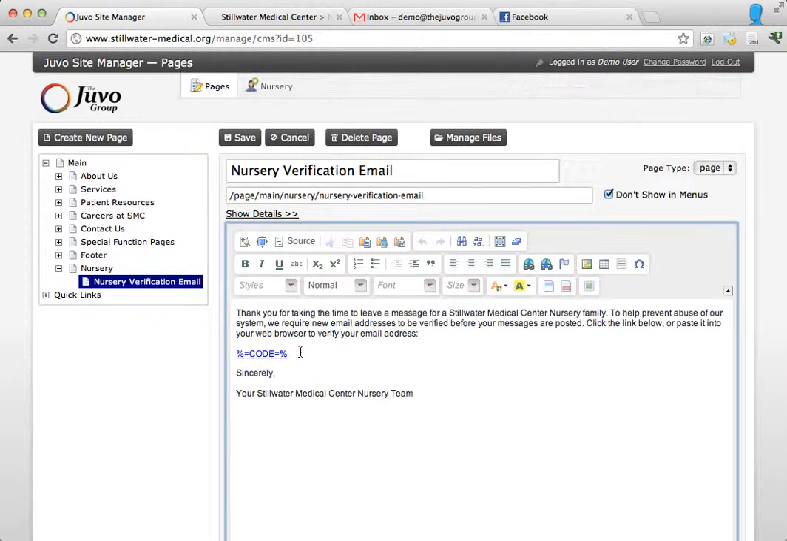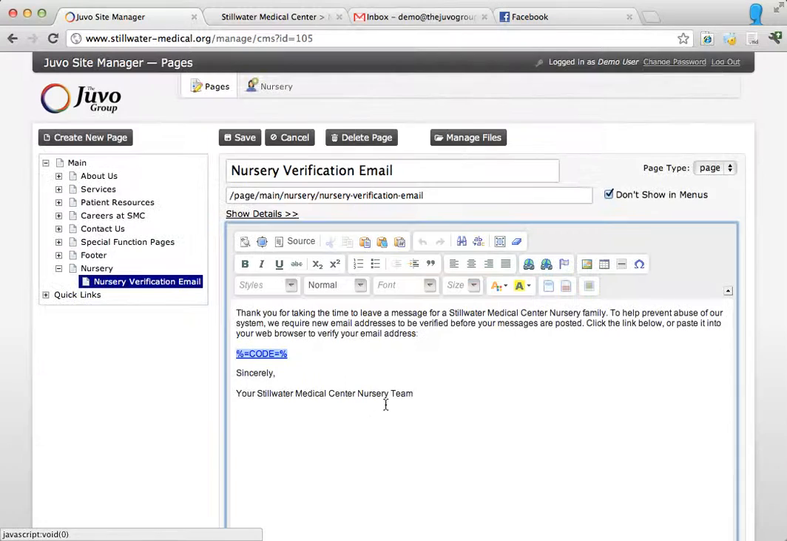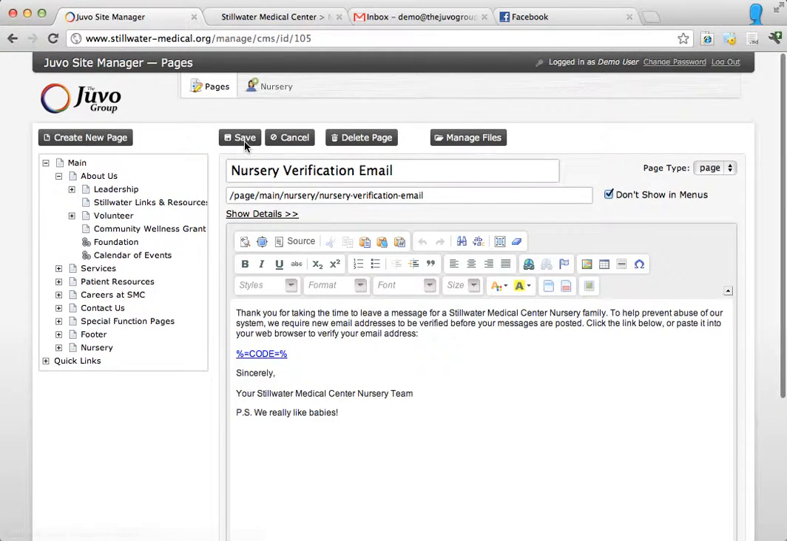Now, there's two places this is actually represented. If we look in the URL link, the URL itself is the code, and then the text itself is also code. We do this so that the user has the option of either clicking the link or by selecting the text of it and pasting it into their web browser. So to make any changes here, all you would need to do is enter your new text and hit save.